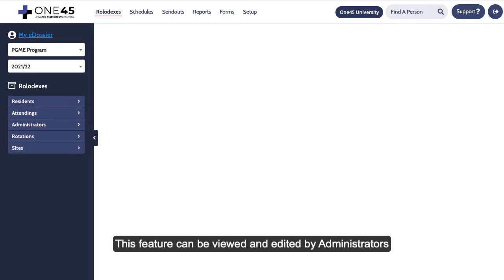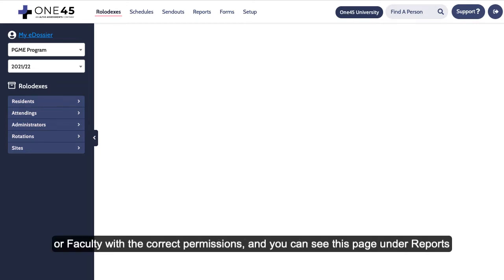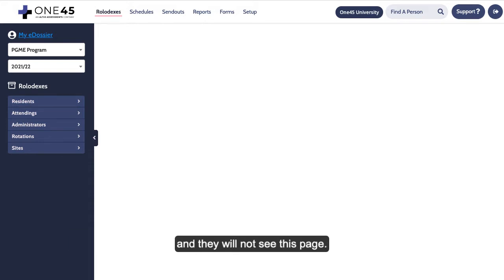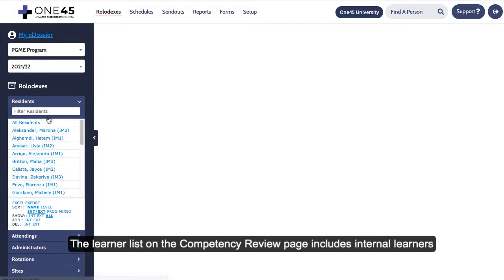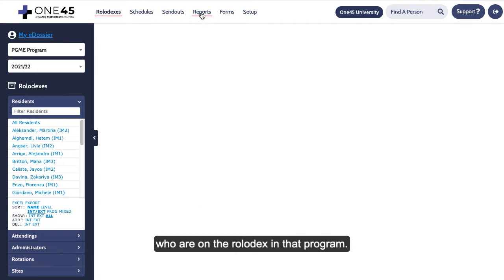This feature can be viewed and edited by administrators or faculty with the correct permissions, and you can see this page under Reports and then Competency Review. This is not available to mentors or learners, and they will not see this page. The learner list on the Competency Review page includes internal learners who are on the Rolodex in that program.